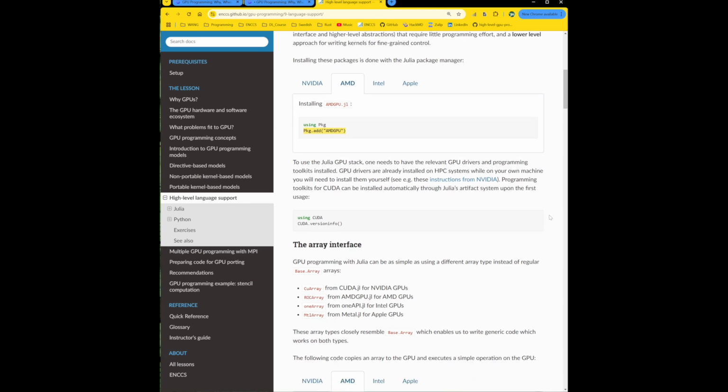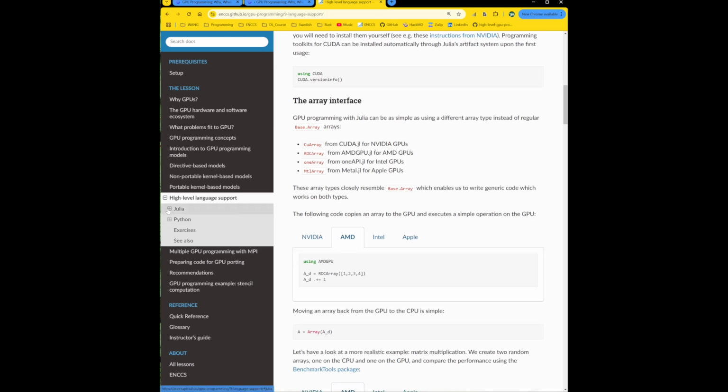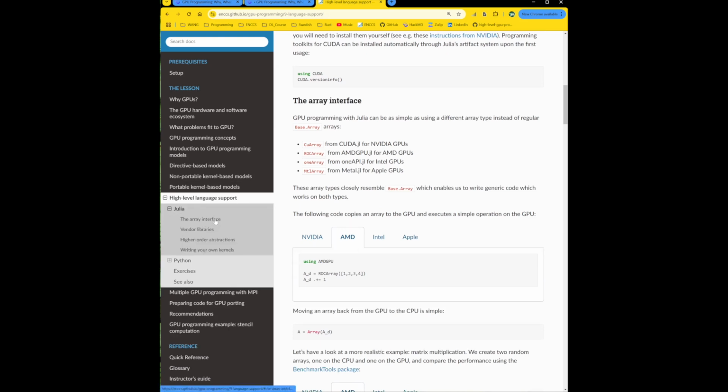Once these packages are installed, we should know some basics about these packages. And here, four basic aspects are covered. That is the array interface, the vendor libraries, the high-order abstraction, and also you can try to write your own kernels and then launch your kernels in the script.